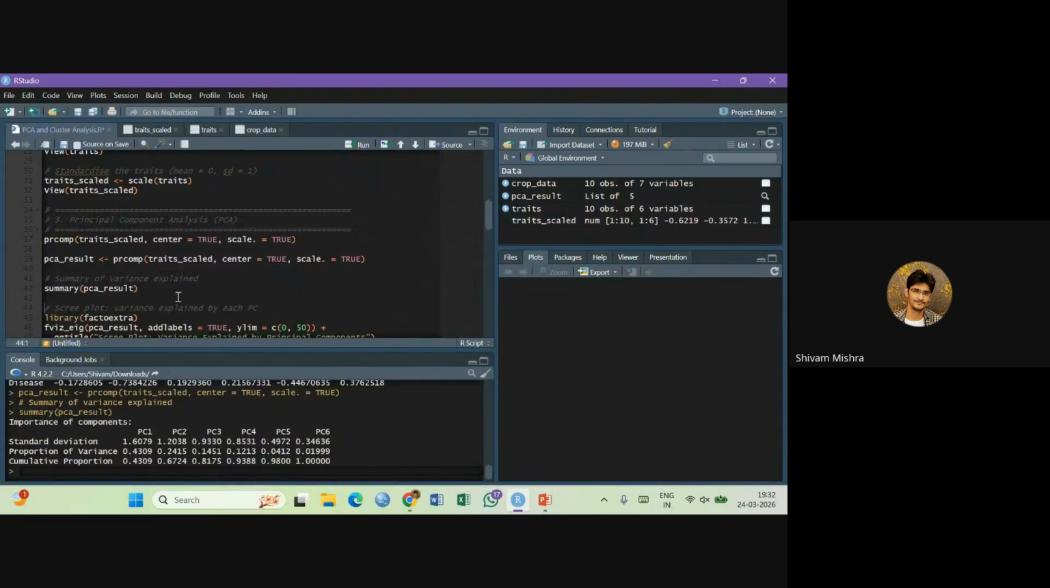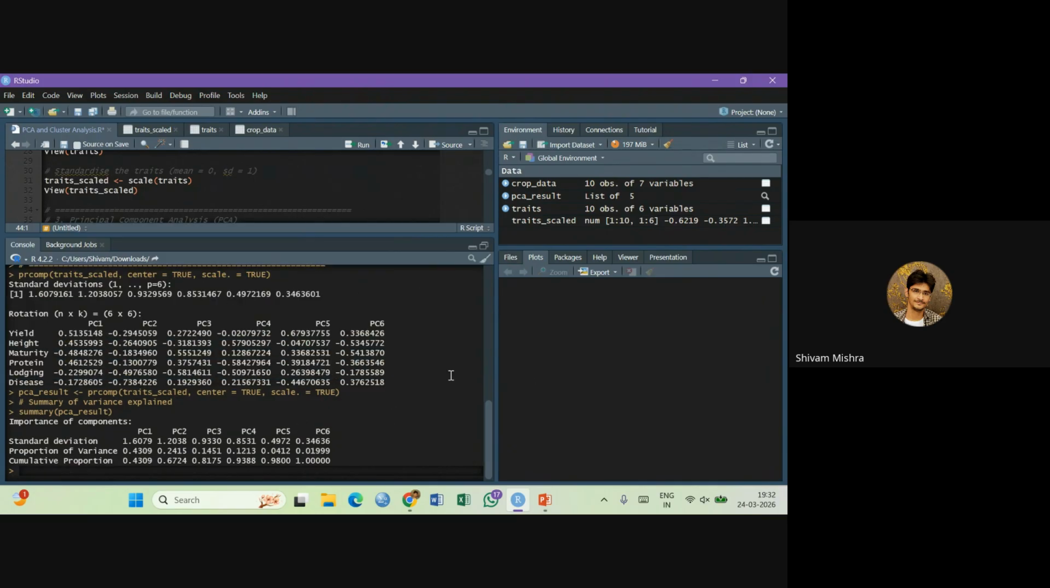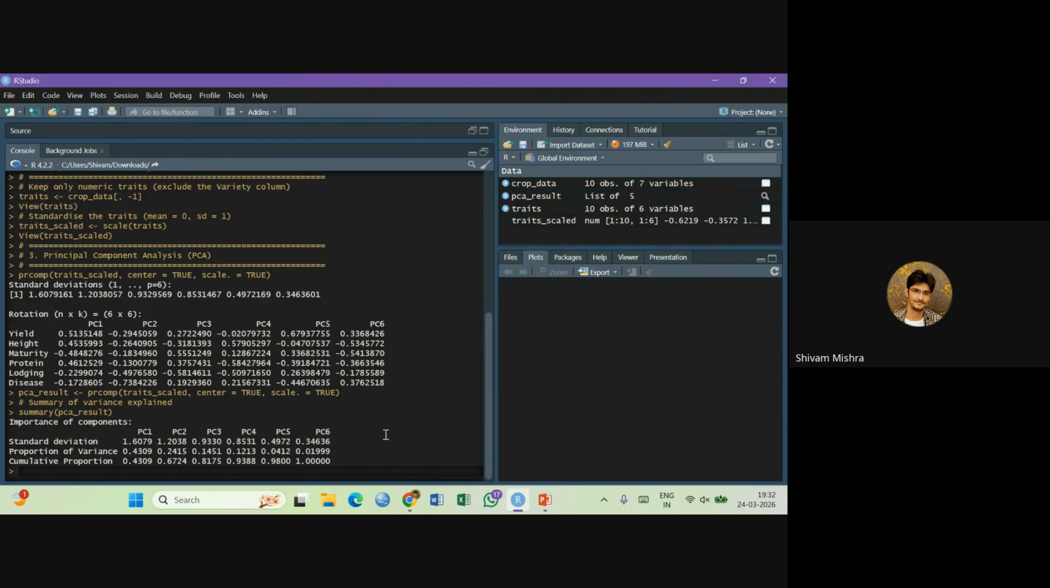Then we have found the summary of principal component analysis result. This is your summary. We have 6 principal components. Now, if we see here proportion of variance, first principal component has 43% variation of your data. Second principal component has 24.15% variation of your data. Third principal component has 14.5%. Fourth has 12.13%. Similarly, 4% and 2% almost.